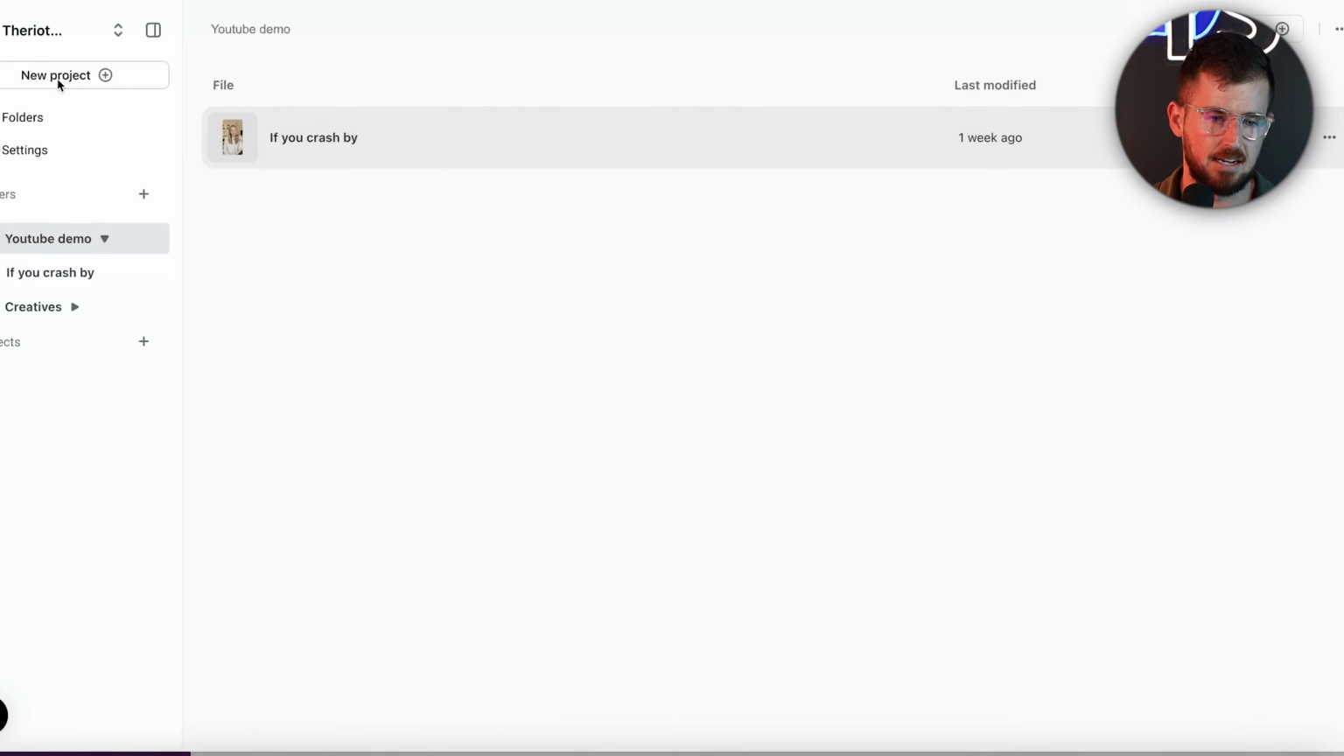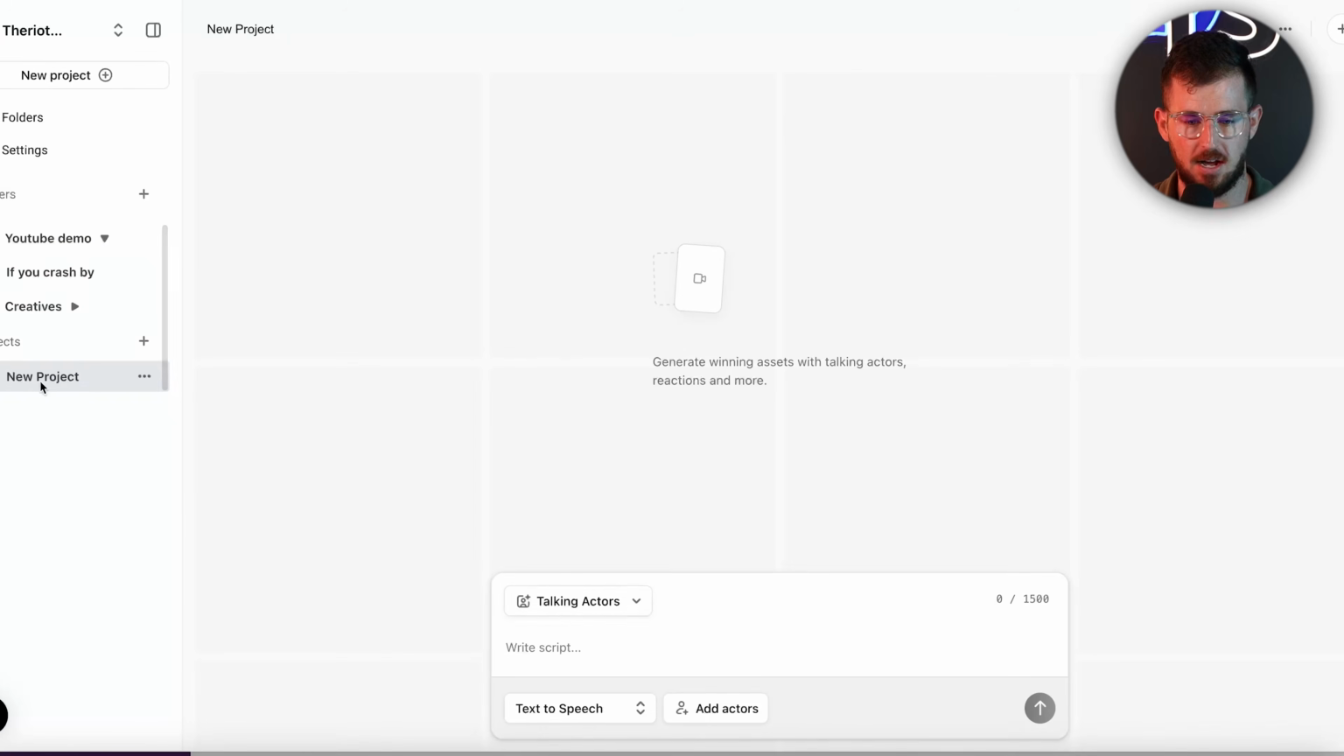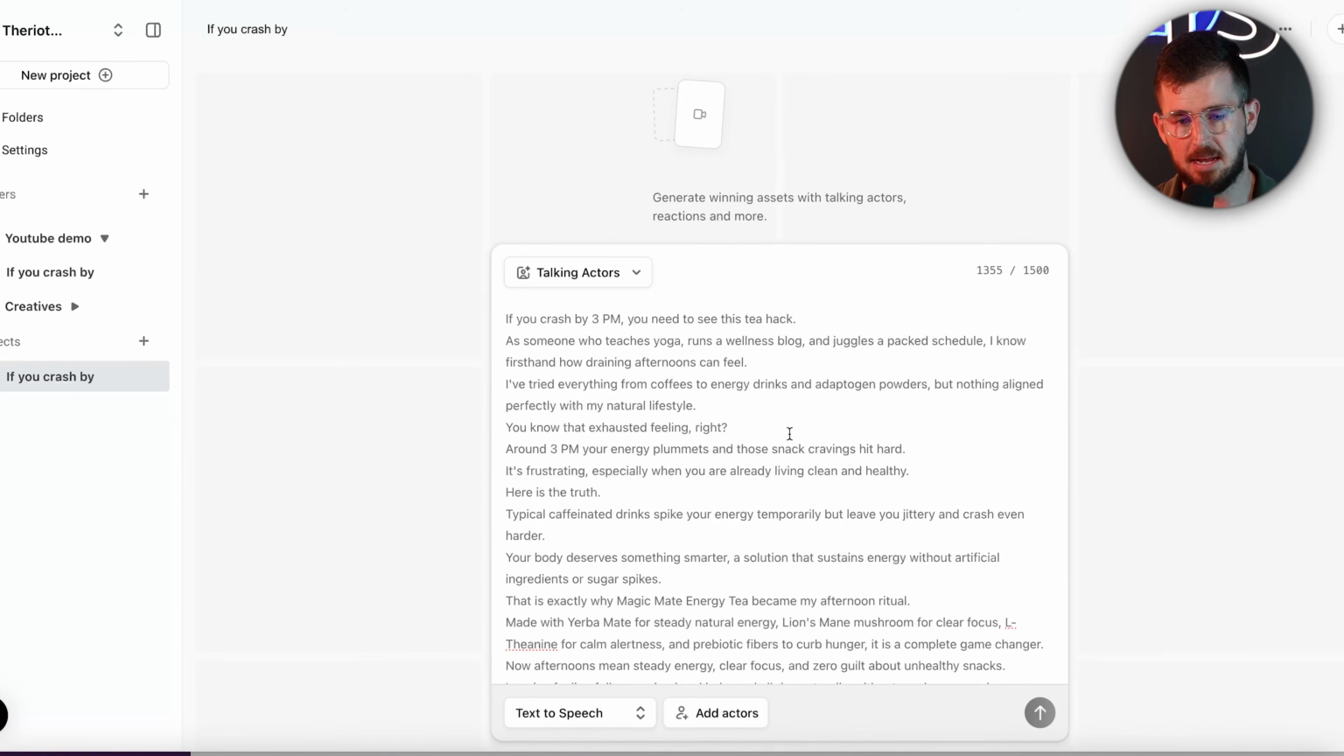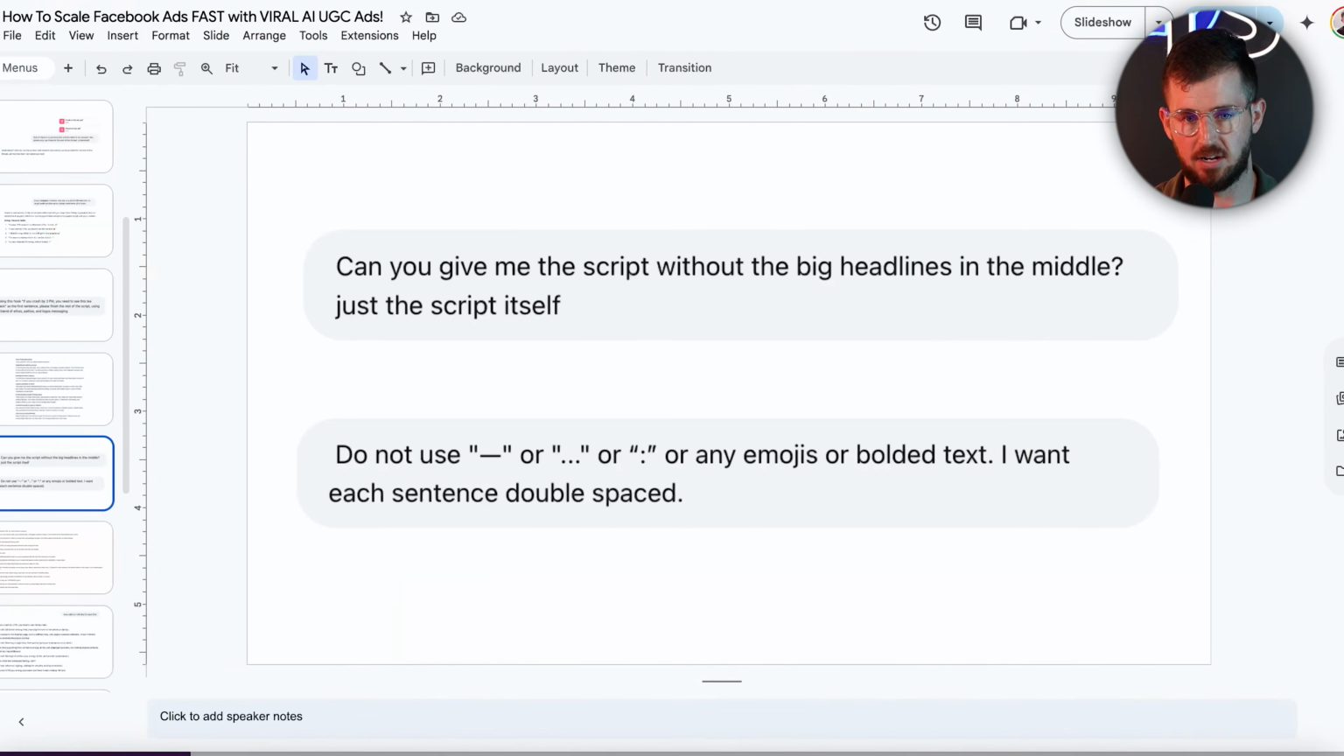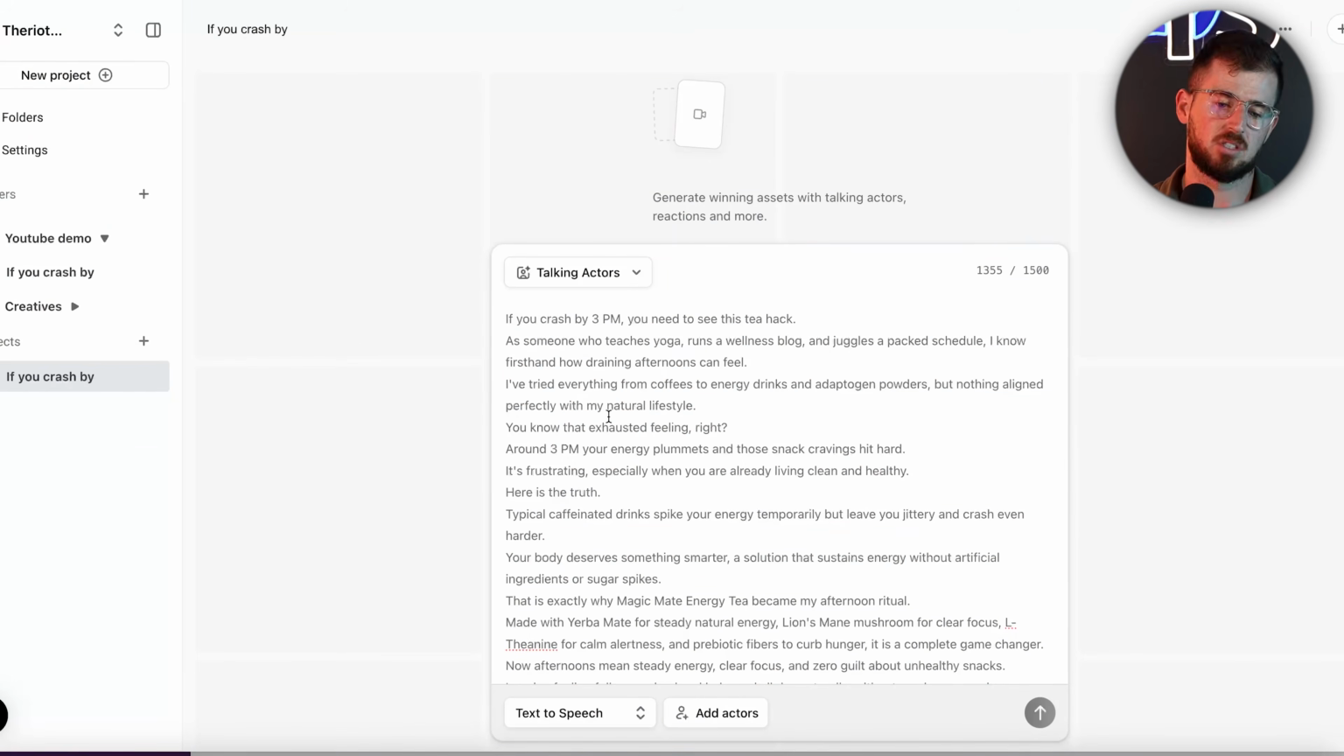I'm just going to create a new project real quick for you guys. Here is where we can copy and paste in our script. Now, as you paste in your script, a couple of things: you want to avoid any crazy emojis, pretty much any of this stuff. So I kind of just took that out beforehand.